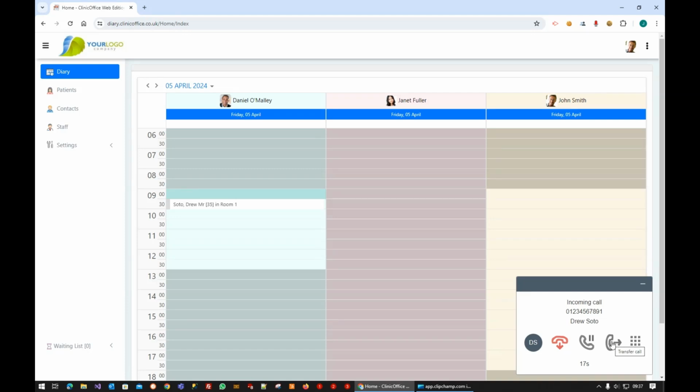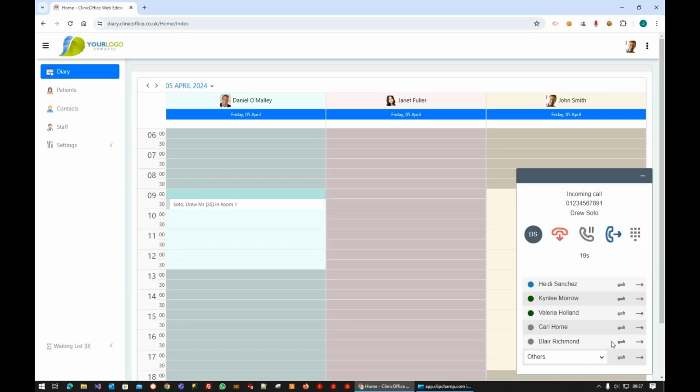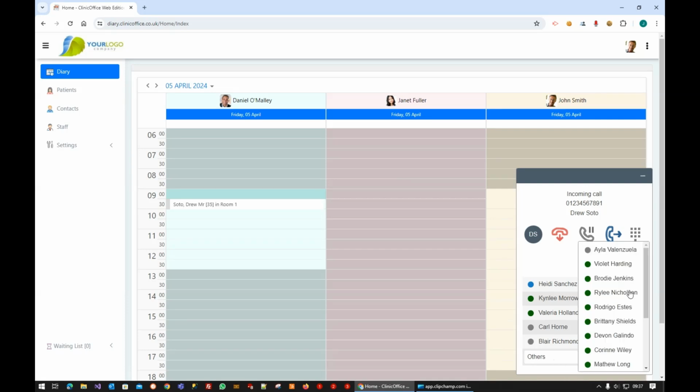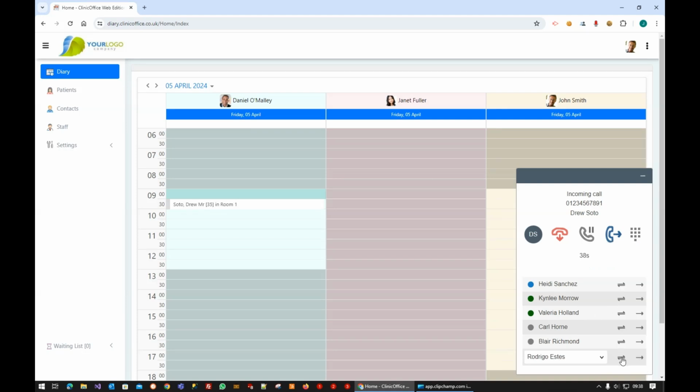There's also an option here to transfer the call. So by default, we get a list of people that are currently in my department on the phone system. And then we can bridge transfer to that person, or we can forward the call directly to that person. There's also an others option here. So this will give me everybody else on the phone system. So I can select those and then forward or bridge transfer to them.